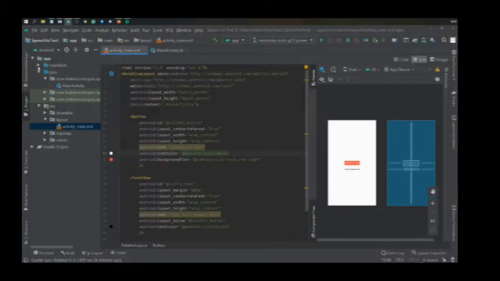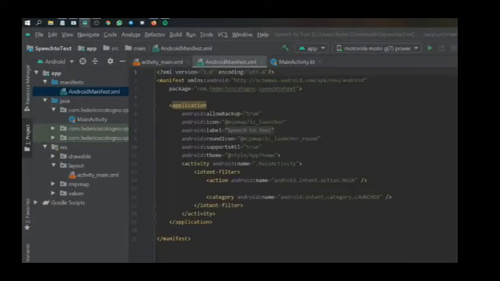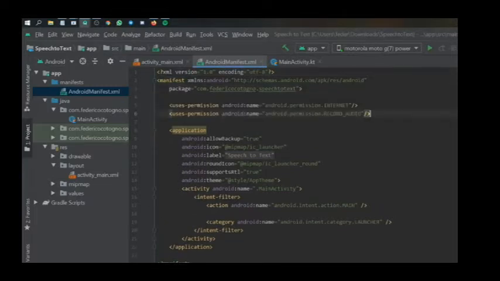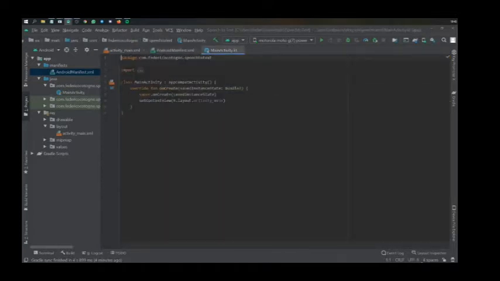And yeah, it's a very straightforward XML layout. And then we need to go to our manifest file, because this is going to require two permissions. One's going to be the internet permission, and the other one's going to be the record audio permission. So these two here. All you have to write is uses-permission, android:name, android.permission.INTERNET, and the same thing for record audio. And with that being said, we can go to our main activity and get started with the coding bit.